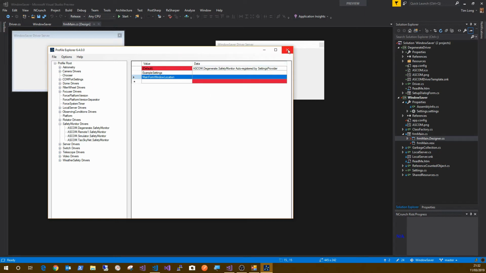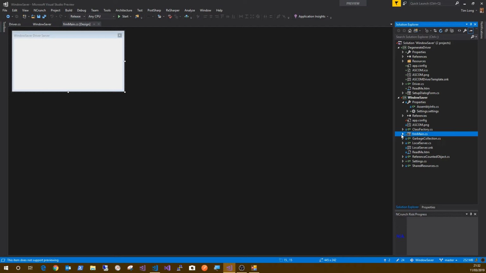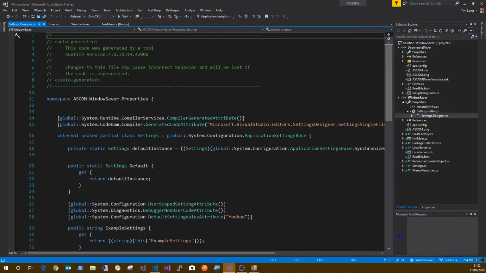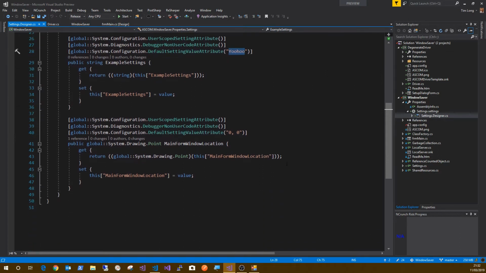We've only loaded them. So the default values come from, if we look at this, Settings.settings under the Properties folder of the local server, and we've got Settings.Designer.cs. Here we go, we have example setting, and in here the default setting value is Yoo-hoo, and down here we have a default value of 0,0. So how do we get these? How do we get the window position to save?